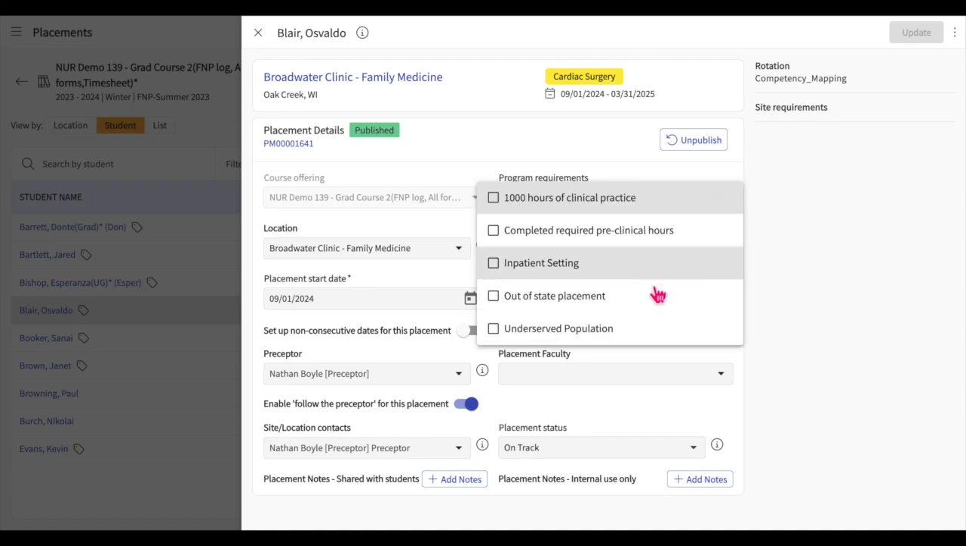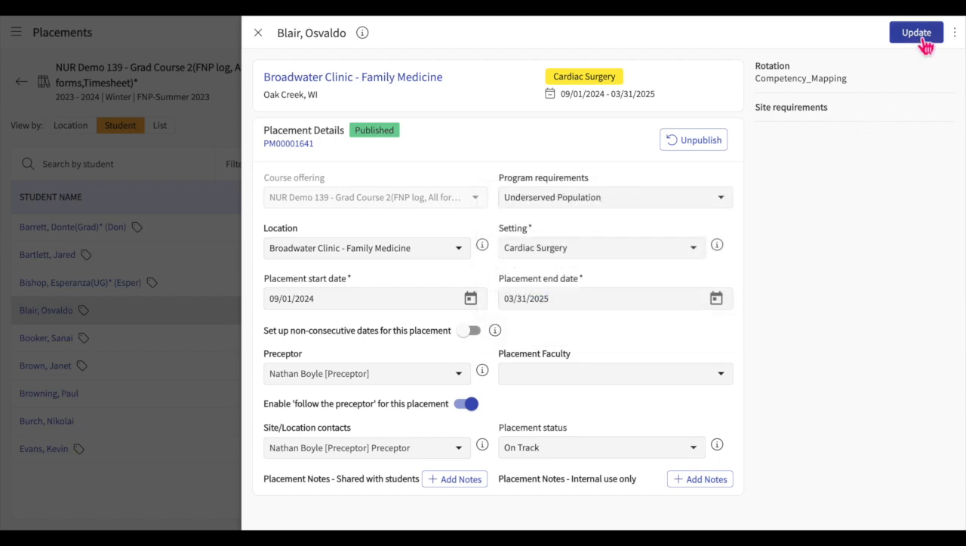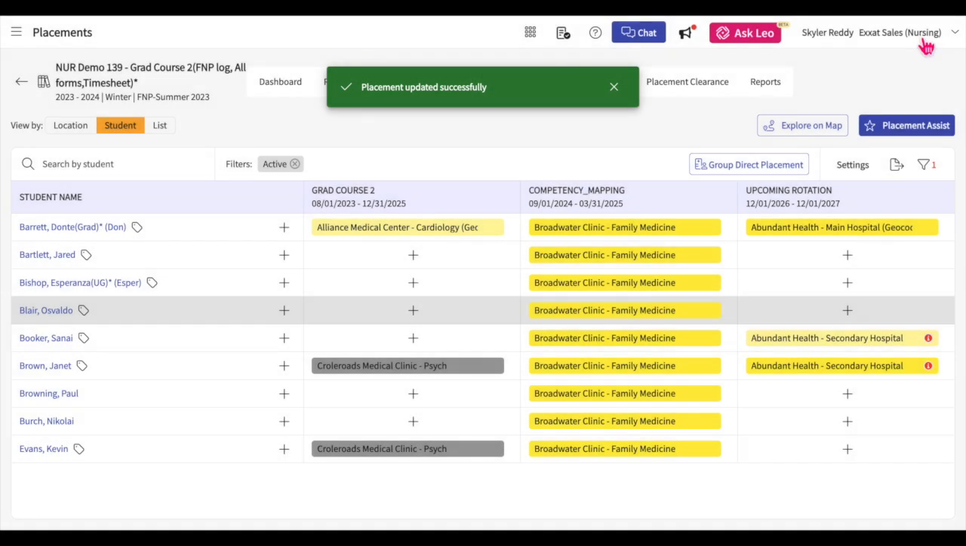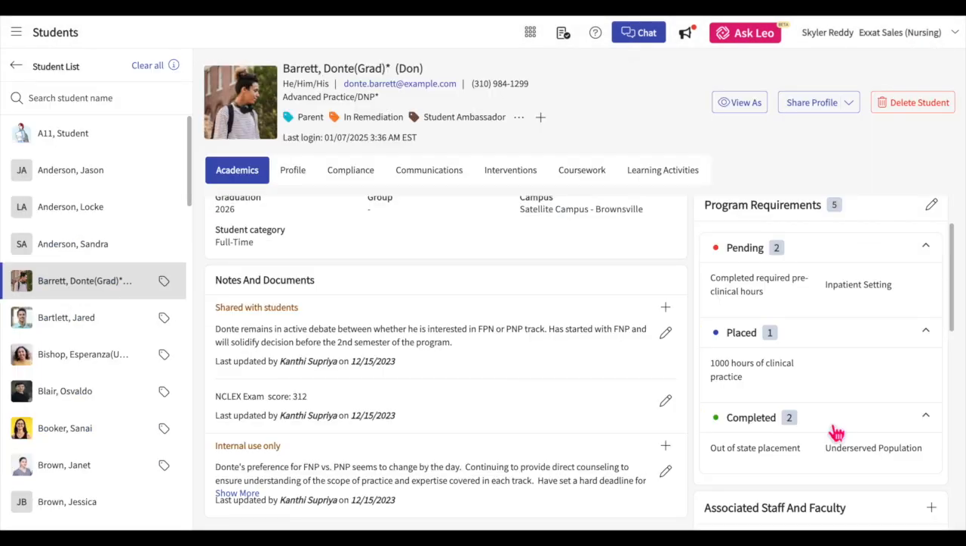When you are making a placement, it is possible to assign specific program requirements to it. When you assign a program requirement to a placement, you are indicating that this requirement will be completed when the student finishes the placement. Therefore, once the placement end date passes, the system will automatically mark the program requirement as completed.